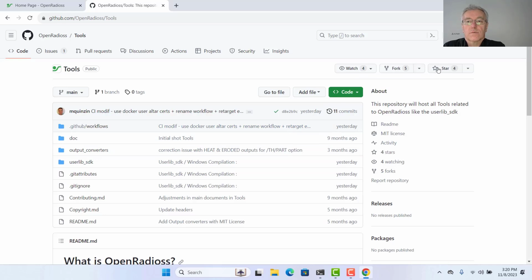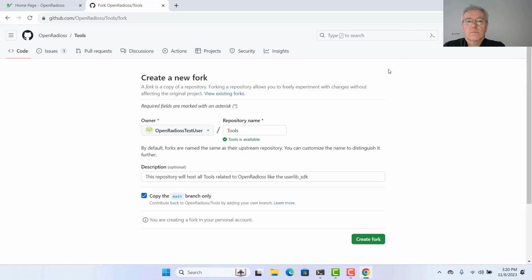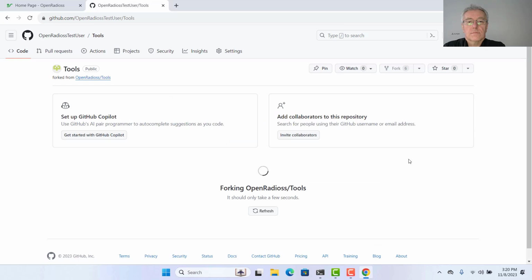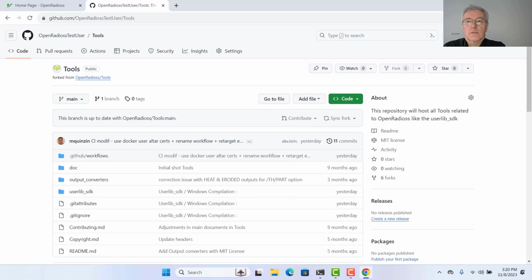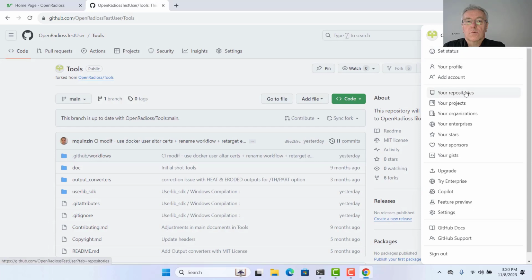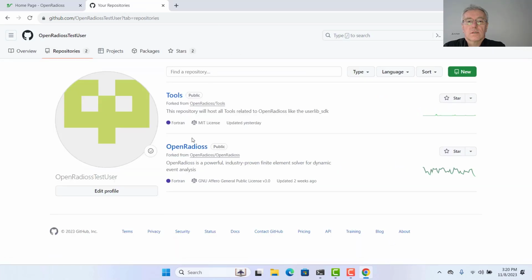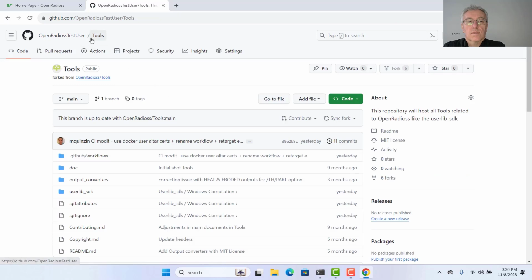First, I would like to give a star, watch it, and fork it to my own user and create the fork. So now, if I go to my repositories, I see, in addition to OpenRadioss, also the tools repository. So now I'm in my own tools repository.